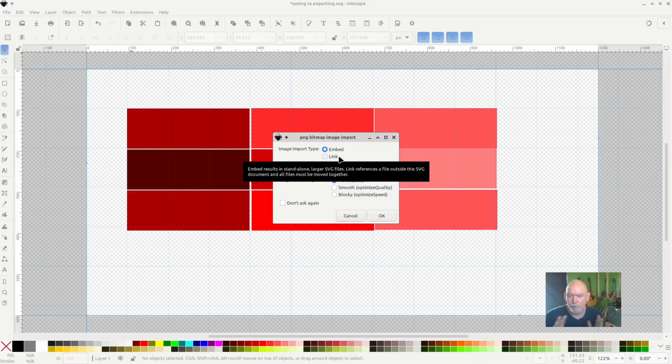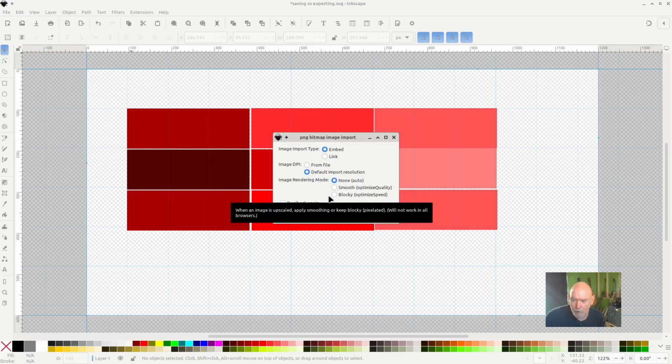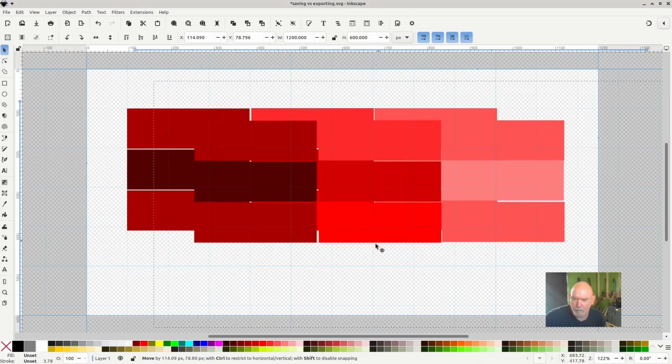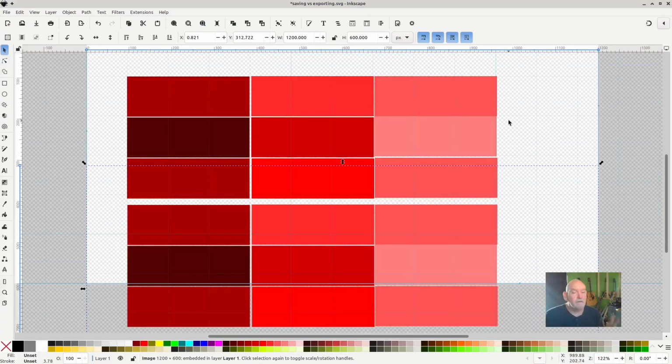This is a lot of information, I understand. In my opinion, as a beginner with this concept, you will probably want to choose embed versus link. You can also choose to get the dots per inch from the file or use the default import resolution. I usually use the default. And then there are these rendering modes. I'm going to choose auto. And now when I click on OK, I have the image file floating on top of my objects from the original. So this is a very interesting thing.